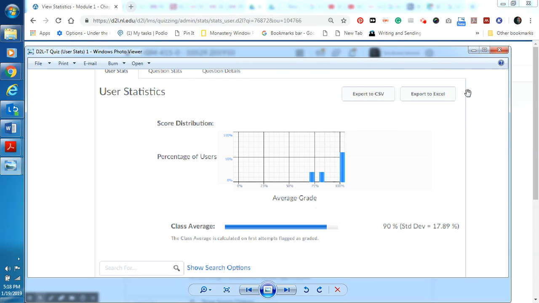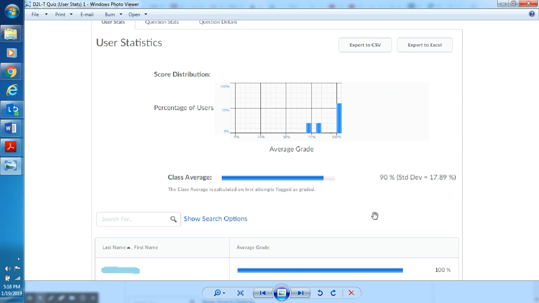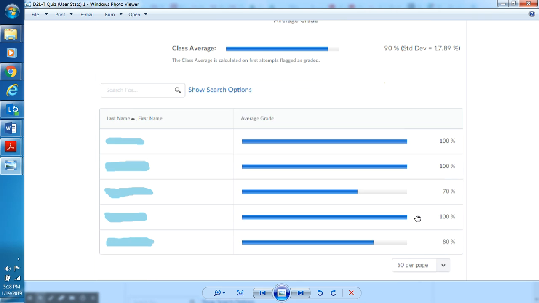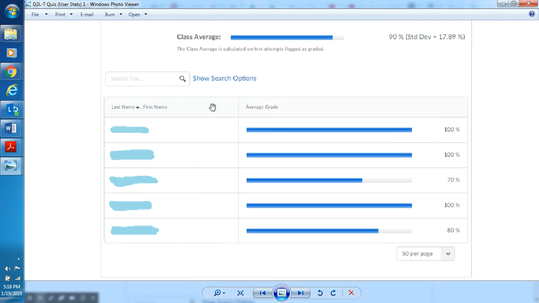So here's the content that we viewed online, and then in scrolling down on that page, you will see in the left column the list of students, and then in the right column, the scores that they've received on the quiz.